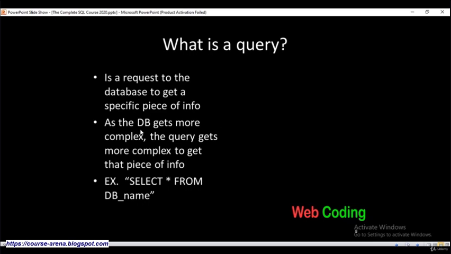As the database gets more and more complex, it's going to be hard to get the specific information you want from the database, and the query gets more and more complex. An example of a query: here you can see SELECT * FROM and the DB name. Actually, this is the table name. So this is an example of a query. This one is wrong. We can put any name right here, which is a table name, not a database name.